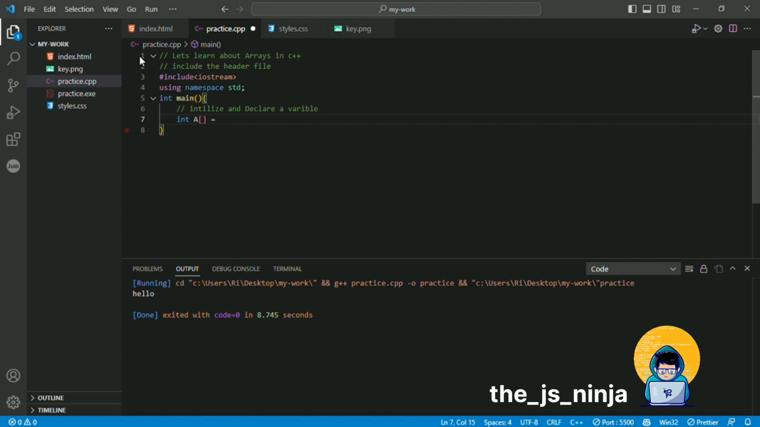So we'll initialize an integer type array, and we'll initialize it with some values, which is 1, 2, 3, 4, and 5. For creating an array, we use the syntax that you can see on your screen, which is an integer type array, and A is followed by a square bracket.